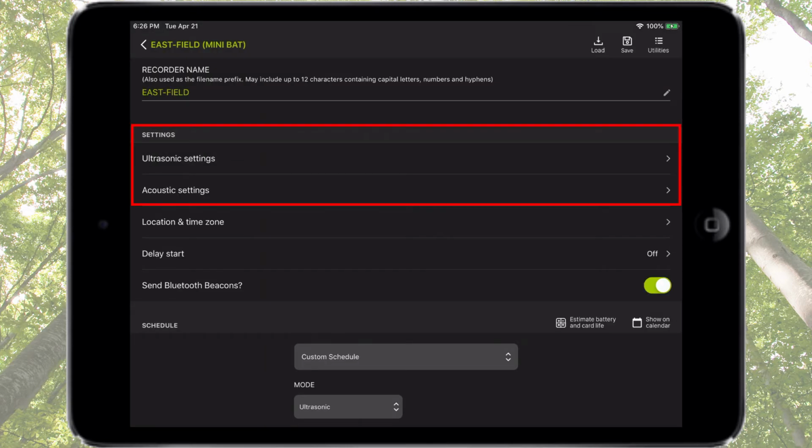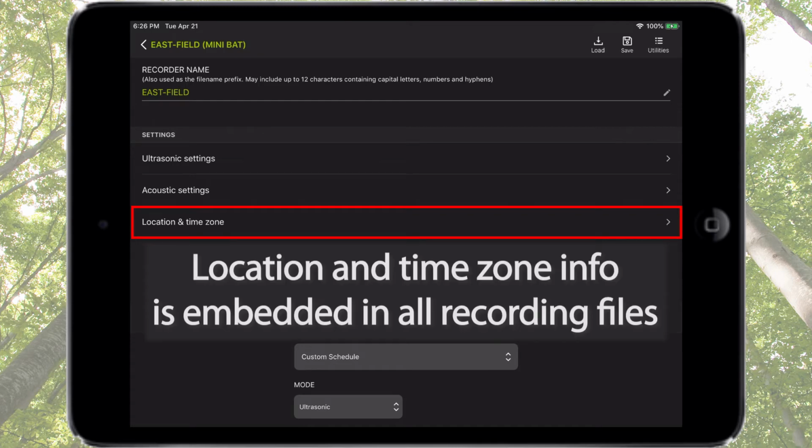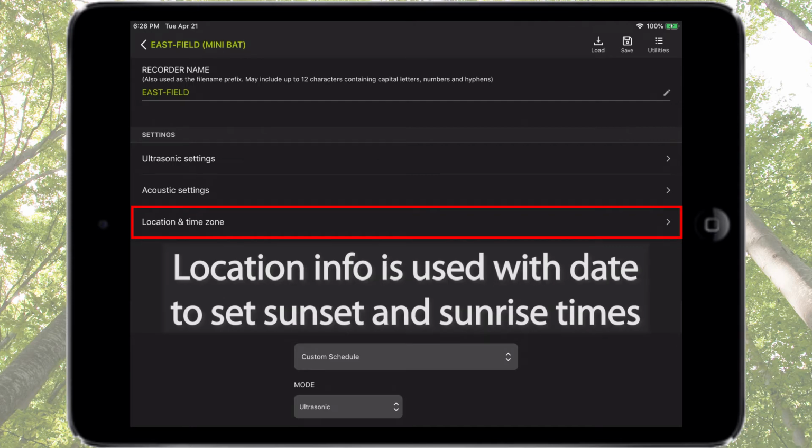These are the settings the Song Meter Mini Bat will use for its recording schedules. And the next item is location and time zone. Location and time zone information is embedded in files recorded by the Song Meter Mini Bat, and the location is also used for calculation of sunrise and sunset times.